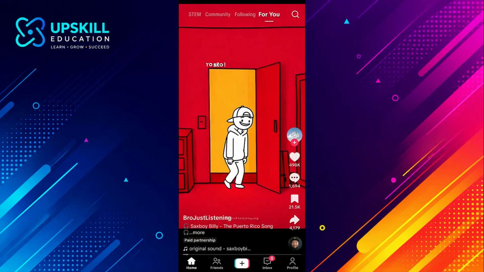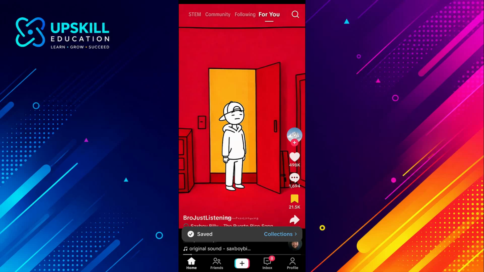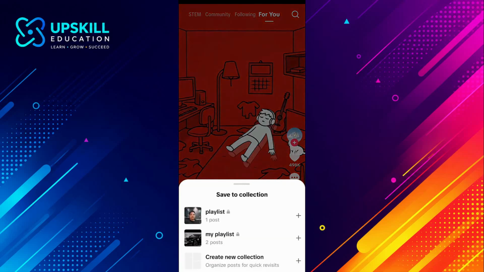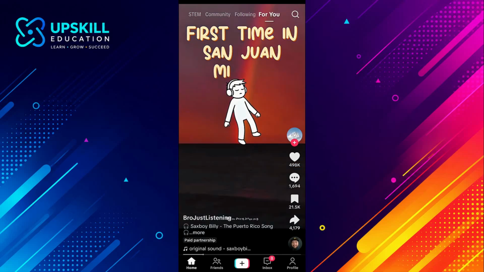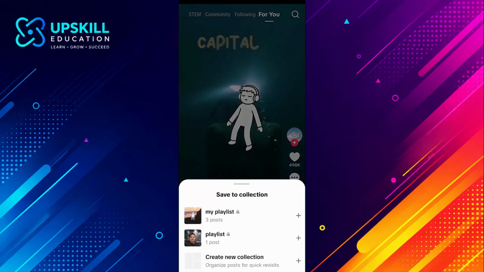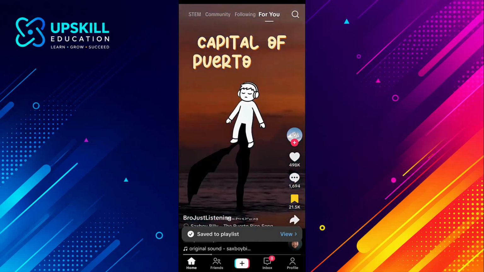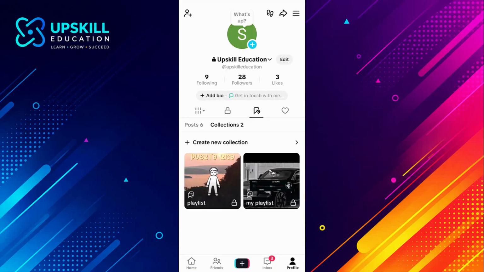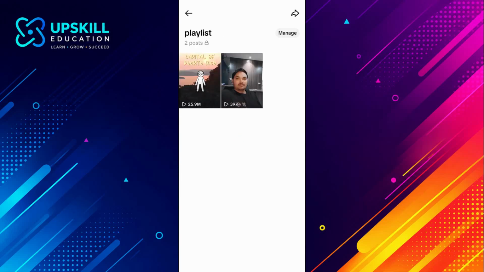Let me just show you how we can save one. So when you bookmark this, it will be saved to the playlist. So you can define that we want to save it in, let's say, my playlist. And when you go to your profile, it will appear in your playlist just like this.